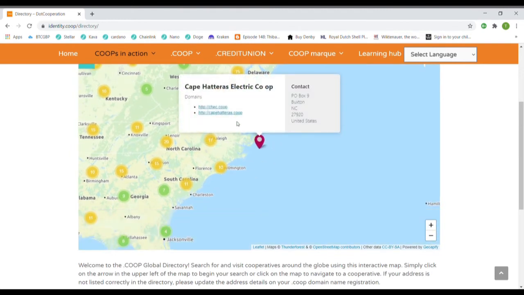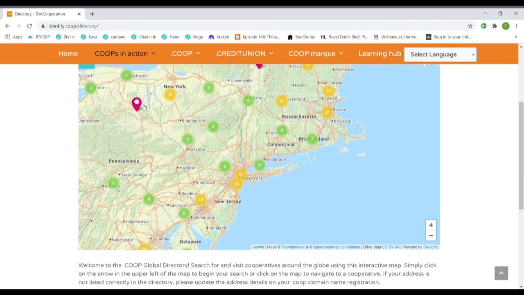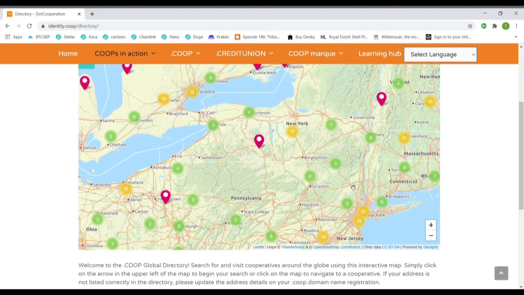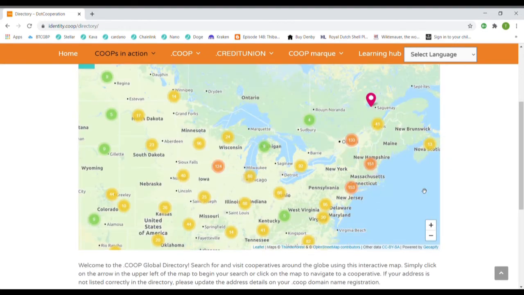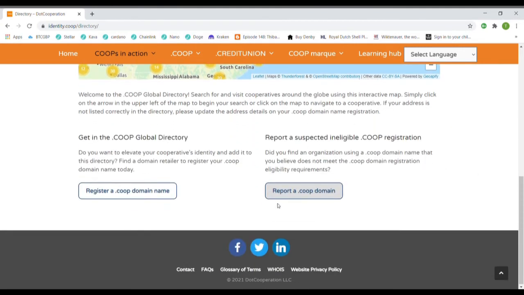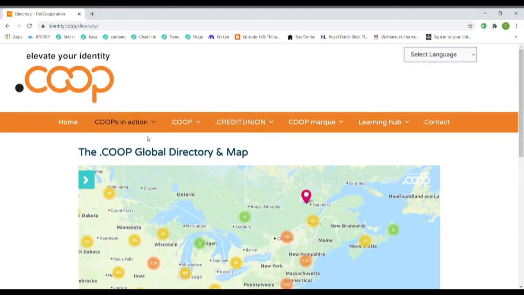As you can see here, we've got an organization. It lists the domains that you have, and you can also click through to go to that particular cooperative's website. It's a great way to find local cooperatives, and you've got some contact details on the right-hand side there. These are connected with the domain. So all domain users are automatically added, and you've also got to report a domain there. If anybody sees an ineligible .coop user, you can help out the community.